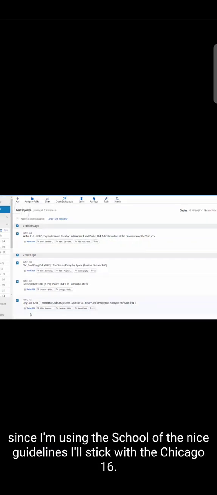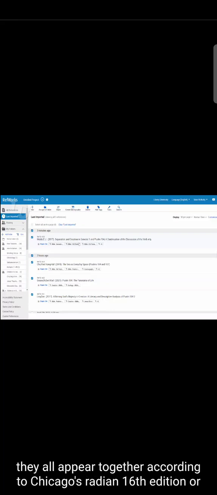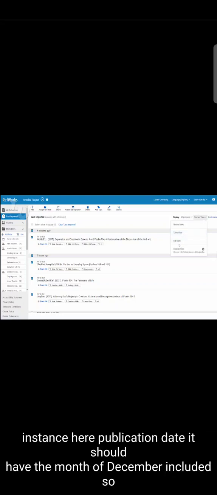Once the citations are in RefWorks, they appear in an abbreviated form. So I just see the author, the date of publication, and the title of the source or article. This is what RefWorks calls the normal view. This can be changed to a number of other views, including the citation view. I just click on this down arrow here. You can see I can have the normal view, the table view, or the full view, or the citation view.